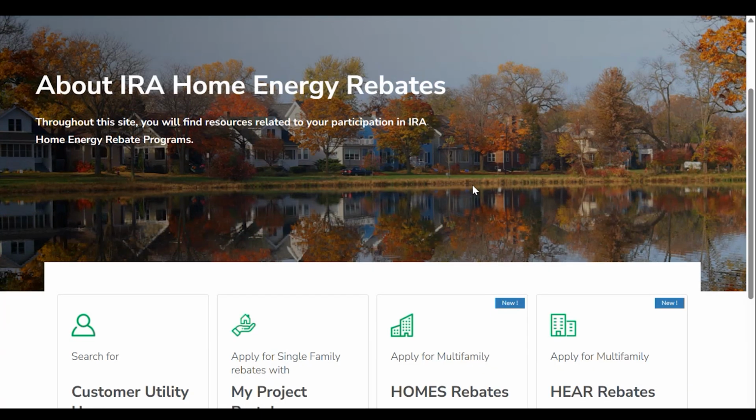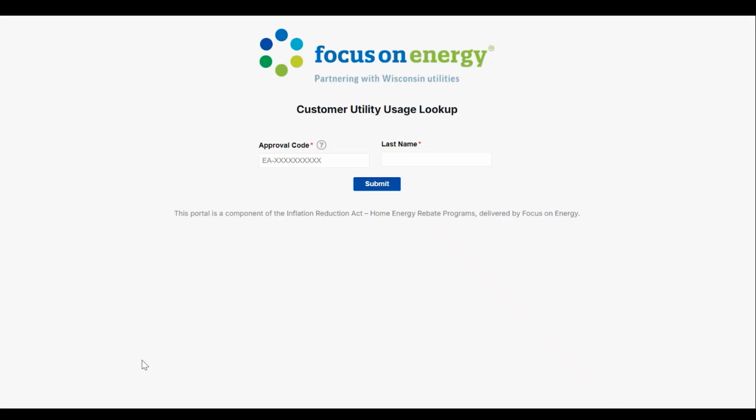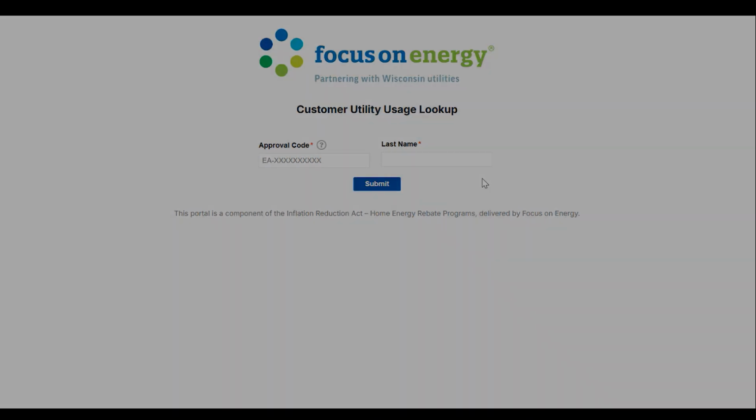So what we are going to do, you'll see we have our tiles here. You can get the customer utility usage for those low income customers. You're going to click on that. You're going to get the EA code that the customer received with their offer letter or their approval letter. Then you are going to click submit, and this will give you the energy usage for that customer.